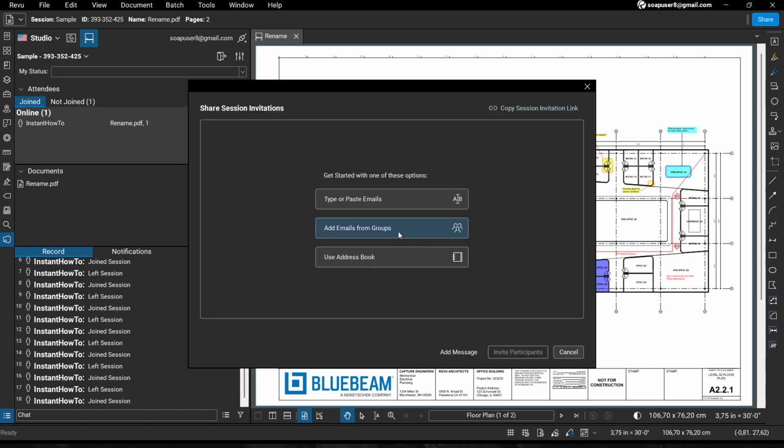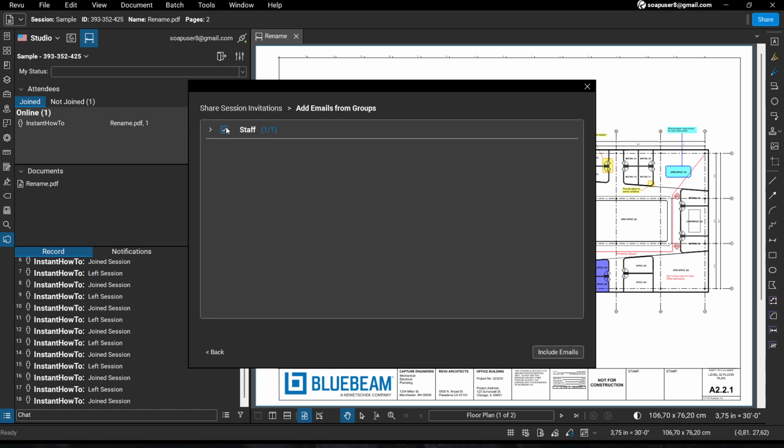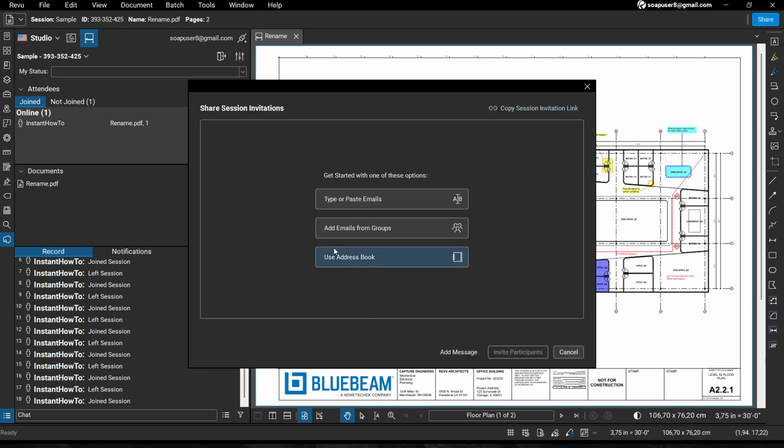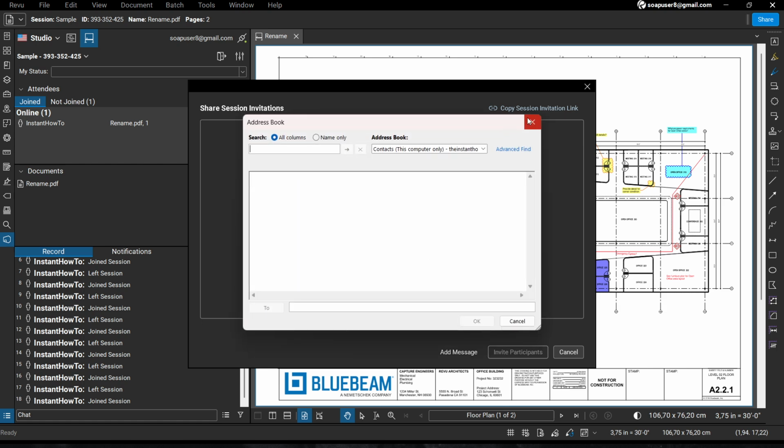That's the first way. The second one, as I said, you can add them from groups. So if you have any groups, you could go ahead and add members from those groups and then include those emails in there. Or you could also add them from your address book in case you have any people in there as well, okay? So that's essentially how to do this.